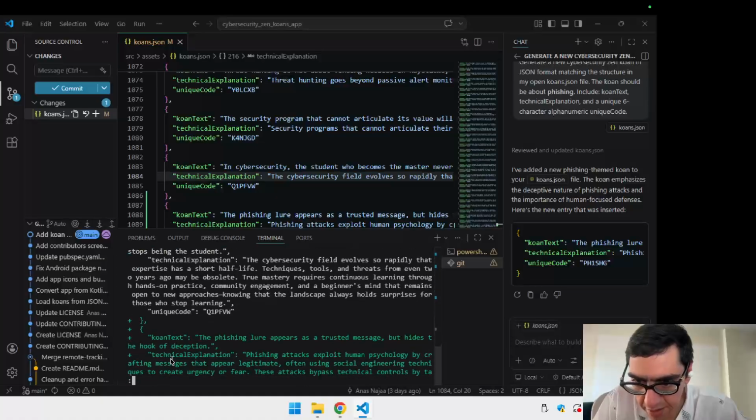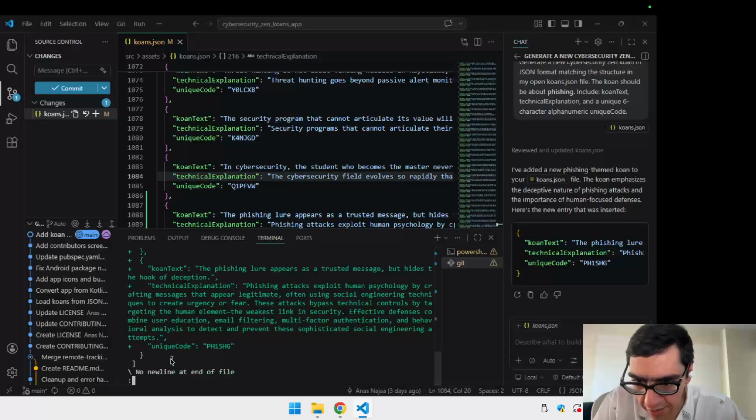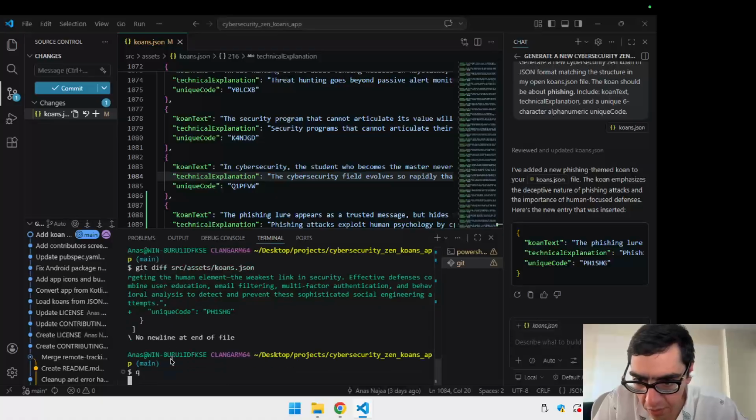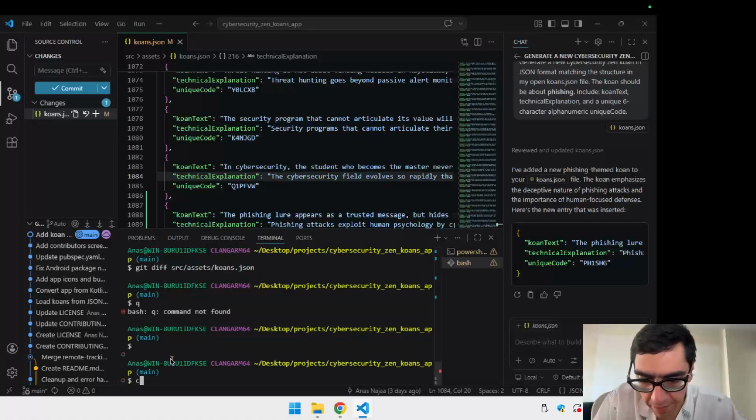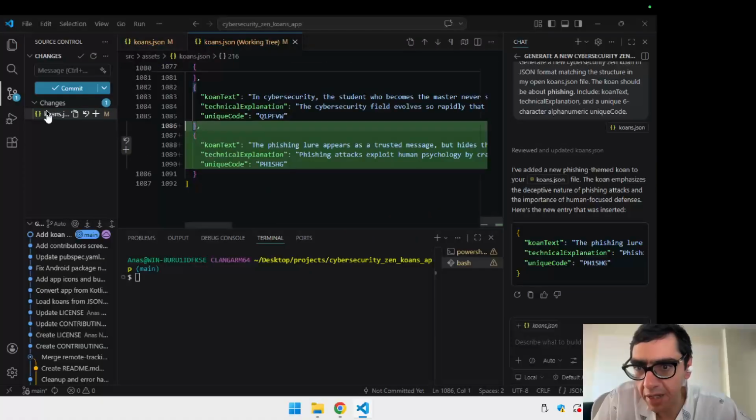See, the plus in green, that means all these lines got added. And then you can type Q to quit. Okay. Otherwise, you can click on this, double click on it. It will open koans.json, the same file, but in a different view.